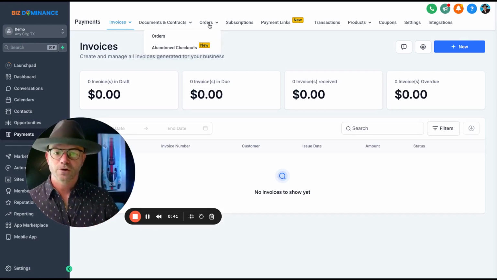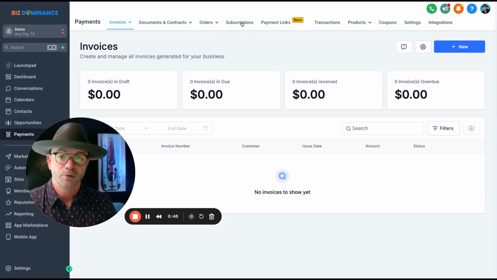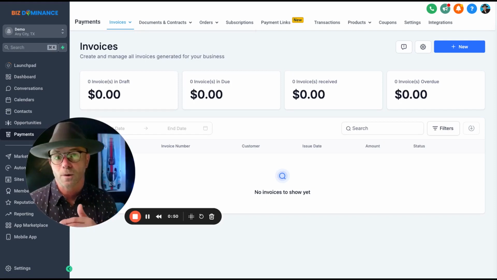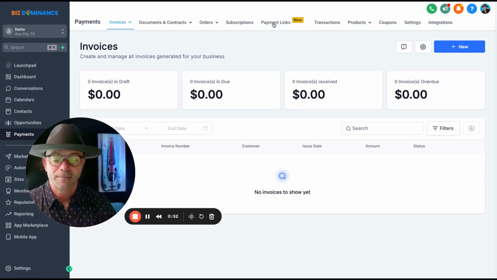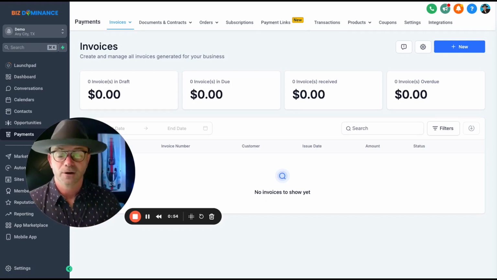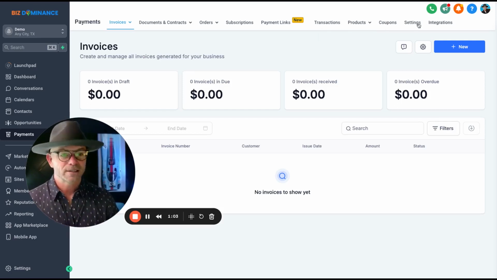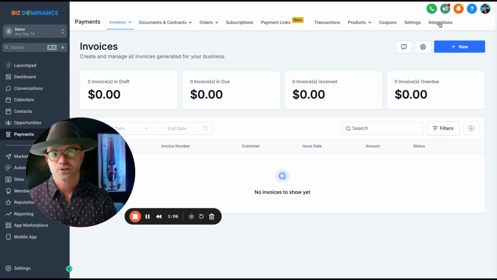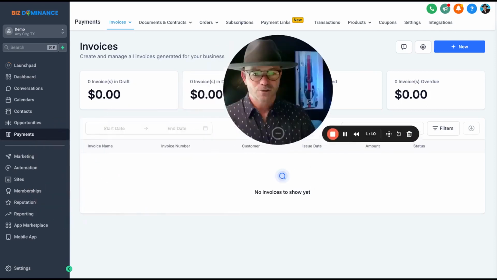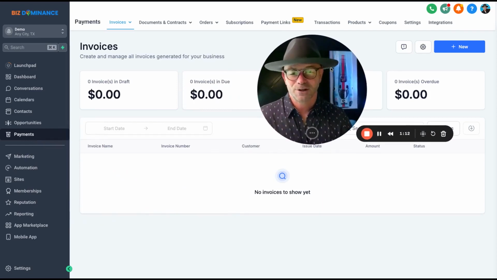I'm going to have a more detailed video on payments, but right now this is just a quick overview. Then orders, you can see all the orders that come in, as well as abandoned checkouts. People that buy subscriptions from you, so you can see all the subscriptions, what plans people have joined on. Payment links, you want people to just order online or pay you online, you can just send them a link. So we got payment links, see all your transactions, any products that you've created, coupons, you name it, integrations with Stripe and even other third-party payment providers. And so yeah, a lot on payments. Check out my video on those.